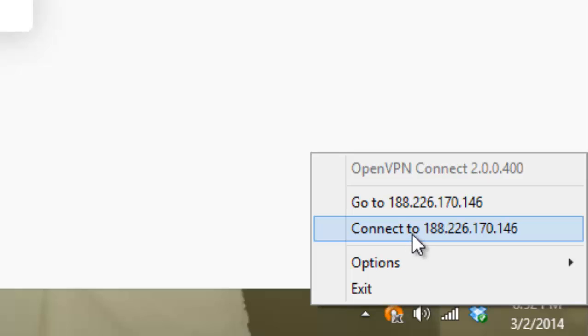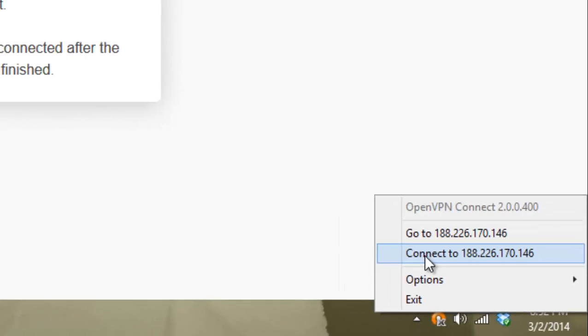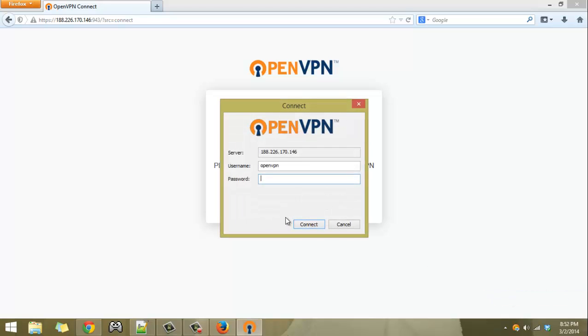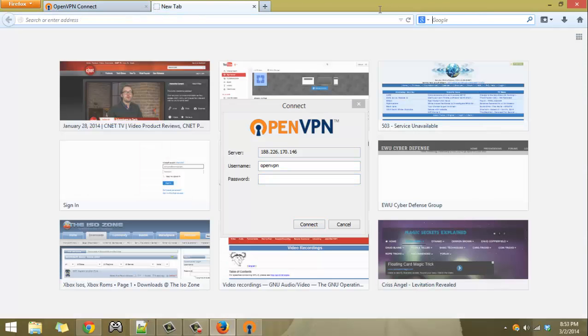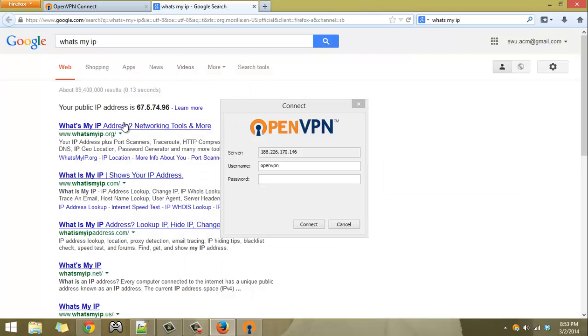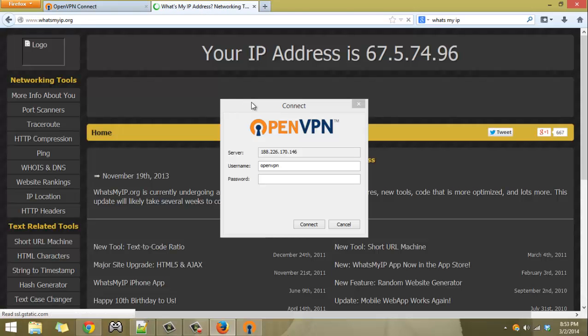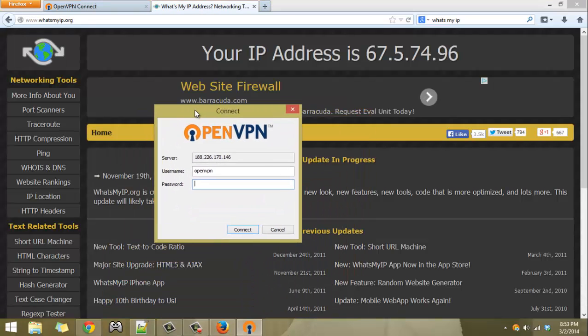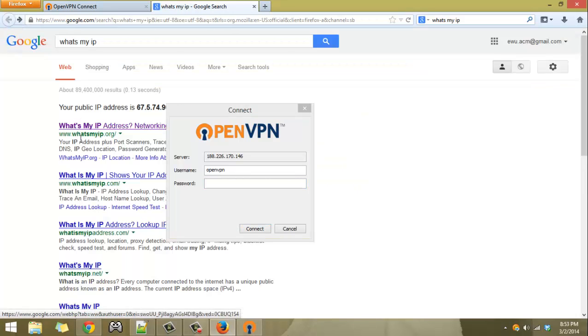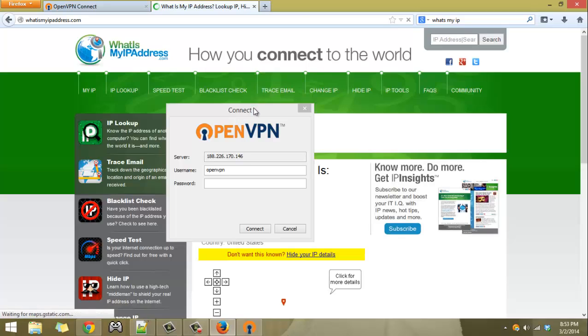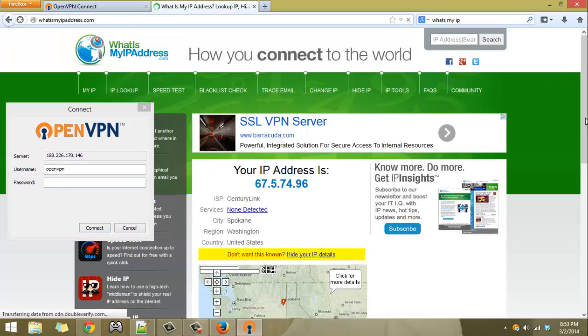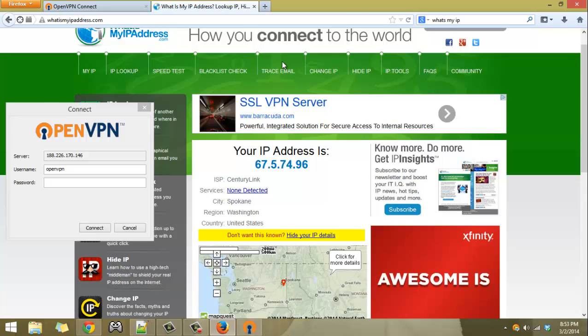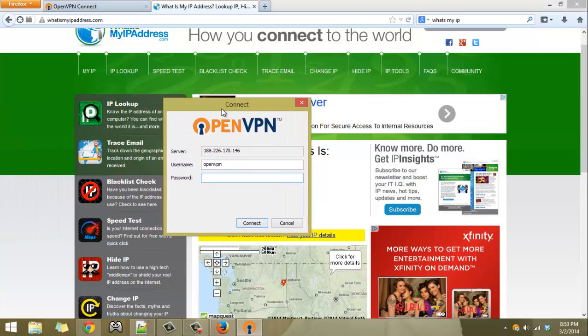I'm just going to go ahead and click connect to the IP address. You can see that's the 188.226.170.146. And then it's going to prompt me for the username and password. But before I put in the password, what I want to show you is I'm going to browse for what's my IP. And you can see what my IP address is right now. There's a lot of services that will actually show you where you're located. Yeah, you can see that I live in Spokane, Washington. So that's my IP address without being connected to the VPN.